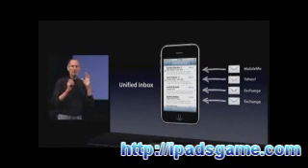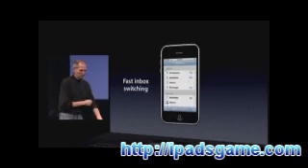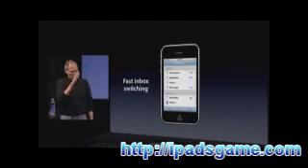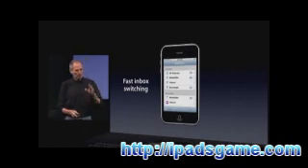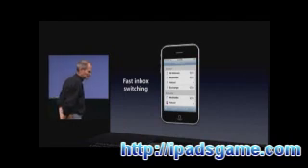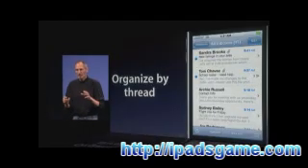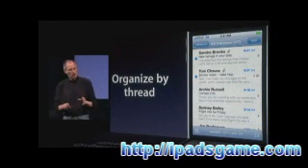Now, if you want to focus on just one account, we've added fast inbox switching. So with just a few taps, you can move between one inbox or another if you just want to focus on one. In addition, we've added the ability to organize by thread, so you can follow email conversations and discussions much easier.